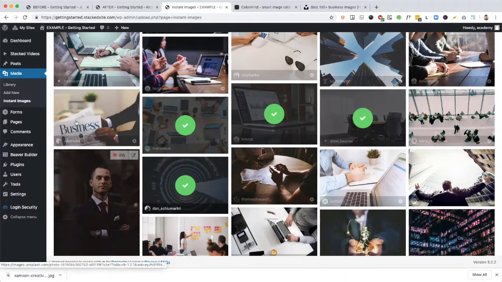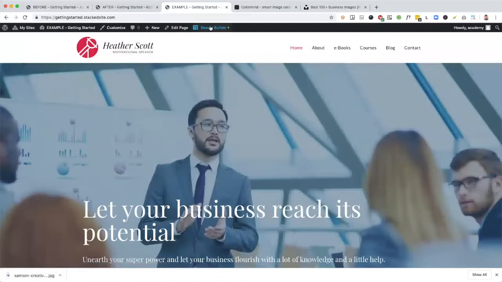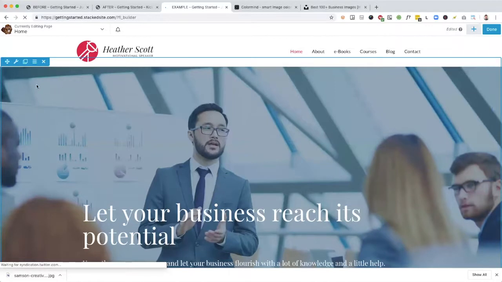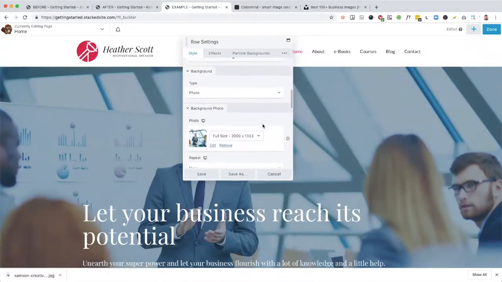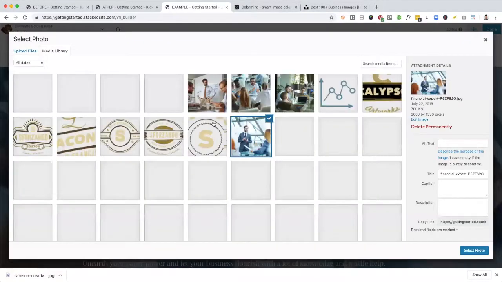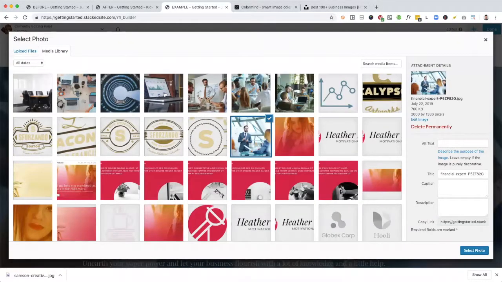So if I would like to use one of these images, I can just come back to my site, click on Beaver Builder. And if I now go in to change the image, you'll find that those images are now available to us.